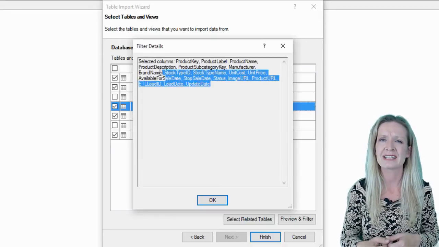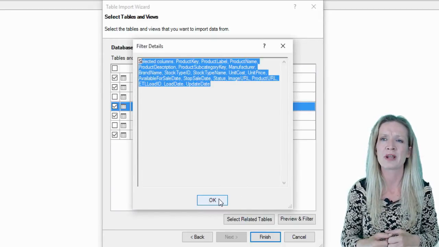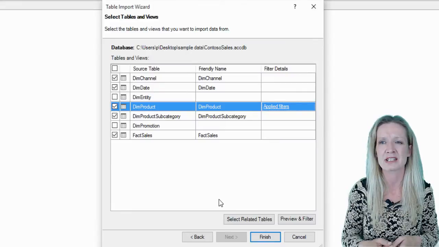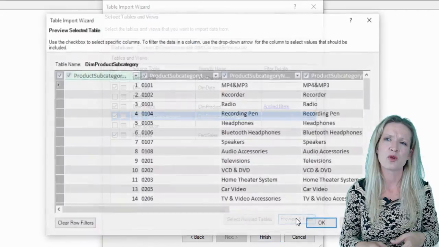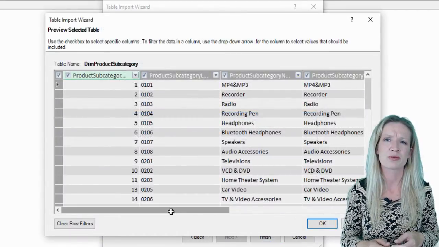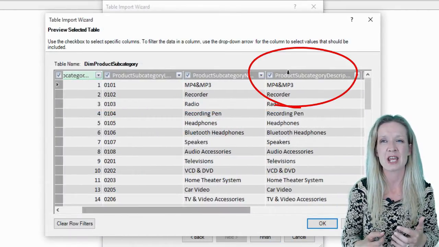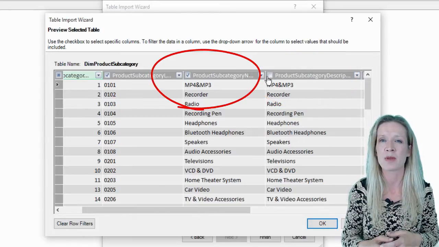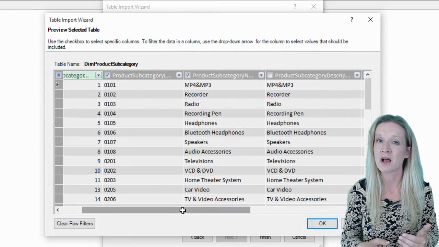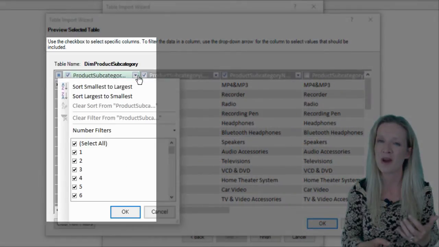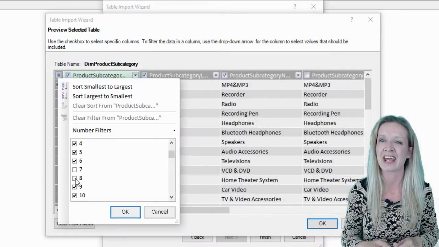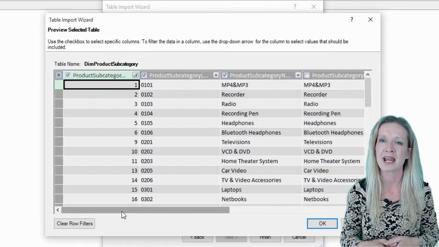So let's select the next one, DimProductSubcategory, and again let's filter this. We'll preview and filter, and we're going to remove product subcategory description, because it's actually the same as the product subcategory name. We're also going to filter this column. So you don't have to take in the whole of the column, you can take in part of it. So we're going to exclude product subcategory 7 and 8. Then we're going to select Finish.